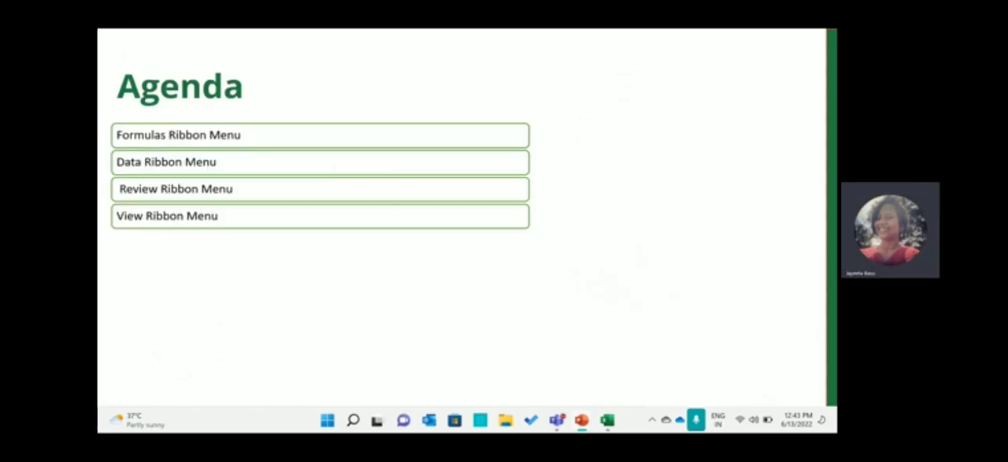So we will be starting with the formulas ribbon menu, followed by the data ribbon menu. Then we will go over to review ribbon menu and then view ribbon menu. So let's begin our session today.